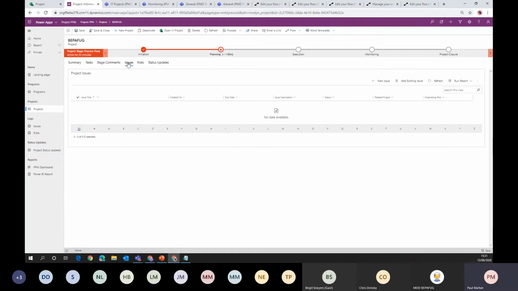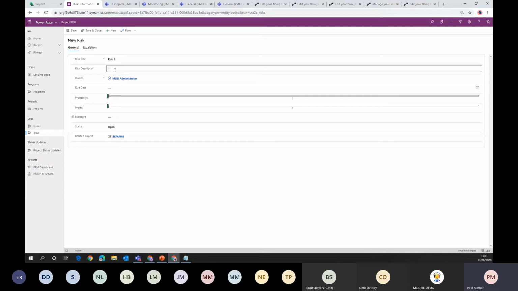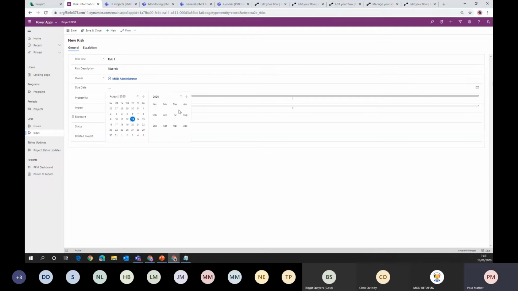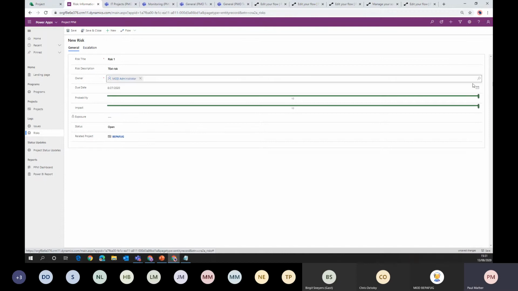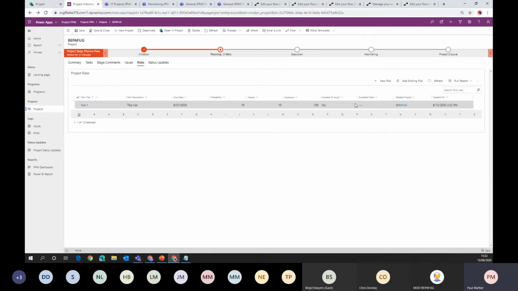So we go into issues. We can create the issues as we could before, but let's take a look at the risks. So let's create a new risk. I'm just going to create a risk 1 and call it risk. Due date, let's say it's due today. I'm going to say probability and impact at 10. Exposure is calculated and it's currently open. So if I just save and close that, we've got our one risk with an exposure of 100 on there.